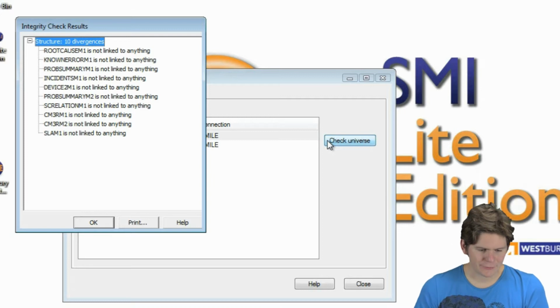And the thing to look out for here is that these all say is not linked to anything. So these are all fields that are not linked to anything. And actually that's fine, that's not a problem, because those are there as a result of the fact that we use aliases. So those actually don't represent a problem at all.